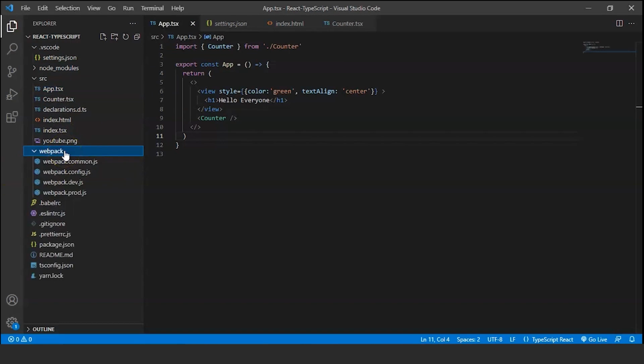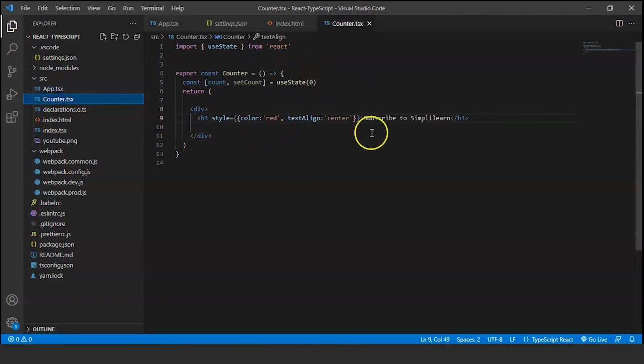To install webpack, just run the command npm install webpack webpack-cli in the terminal. This will install webpack. I'll show you a simple hello world, or hello everyone, program. In app.tsx, we'll just type hello everyone, give the color as green, and align the text at the center. Since we have imported the counter file, in the counter file we'll type subscribe to Simplilearn, with text align in the center and with the color red.